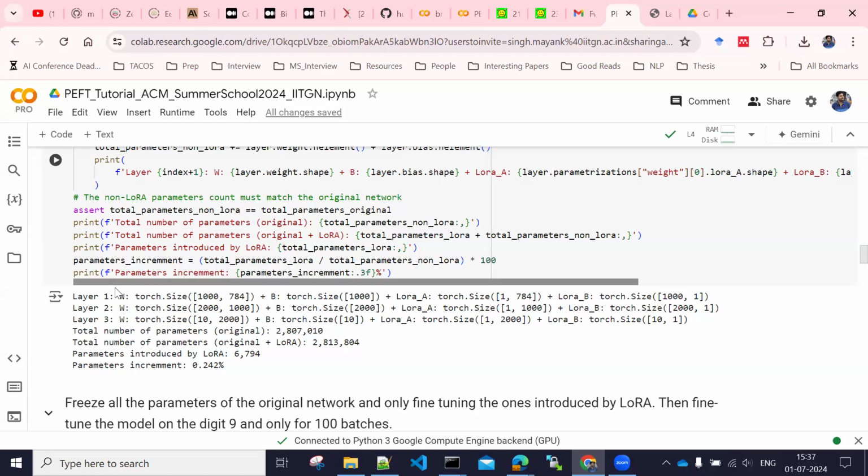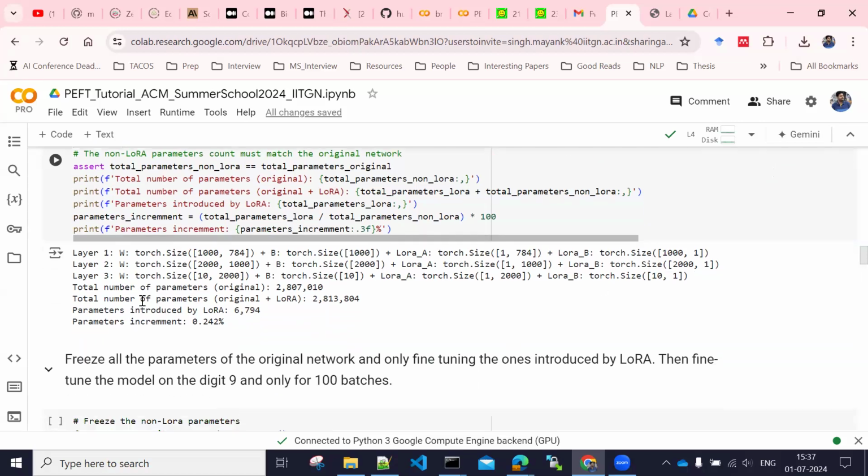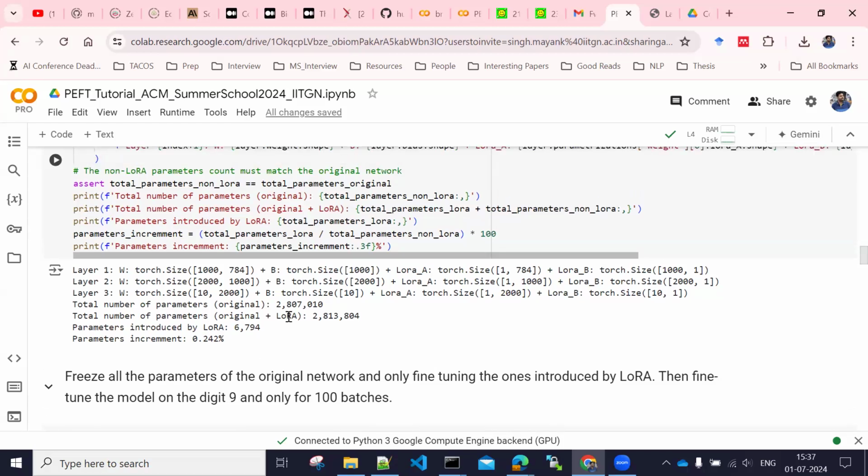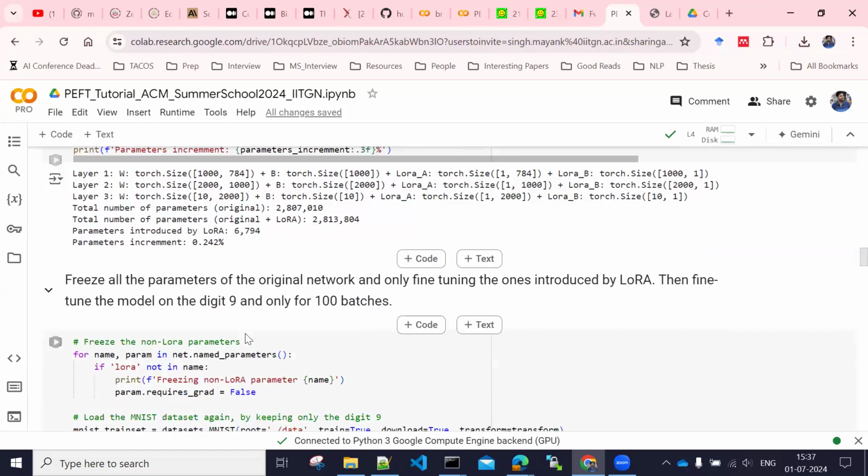Here I'm just applying LoRA to every layer. That's why you can see these weight additions. The total number of parameters originally was this. With LoRA it is this. Obviously some parameters are added, but this is just a 0.24% increment. Not a big headache, because at the end of the day, all these parameters, 2,807,000, will simply be frozen. Only 6,794 will be updated, right?